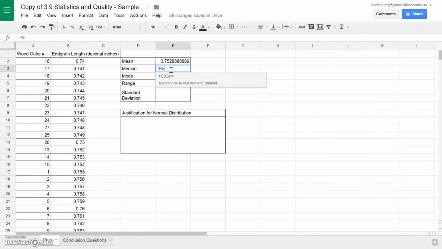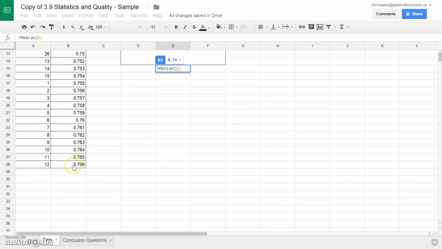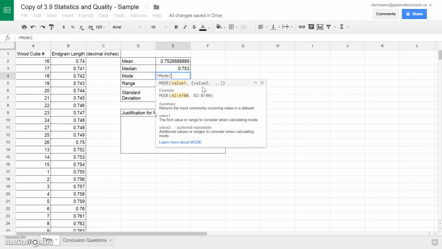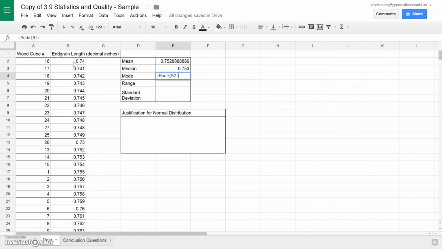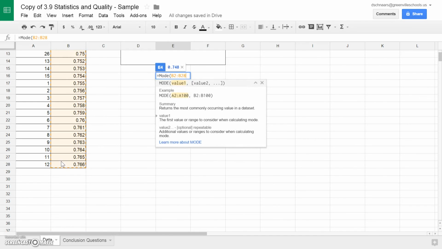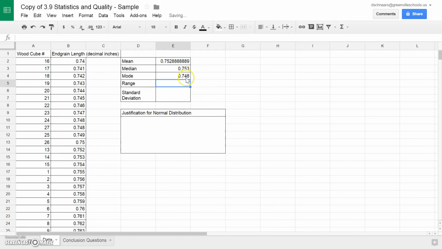Median is another standard code for Excel. And again, we would say find the median value of the following values. In this case, 0.753. Mode, so equals mode, and then again of the following values. Another way to enter these values is by hand. So my first value occurs in cell B2, so I can type in B2, then a colon. That indicates that it should be found between cells B2 and B28, which is the last one on my list here, so I'll type in B28, close parenthesis, and hit enter. So my most occurring number in this case is 0.748.